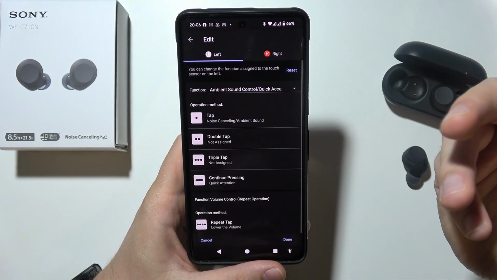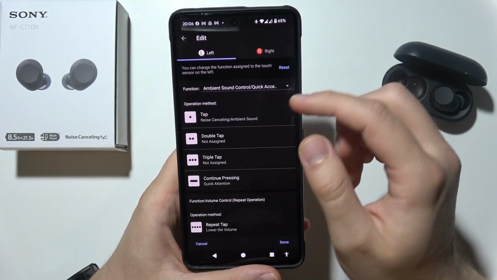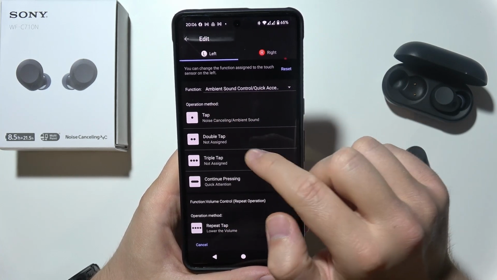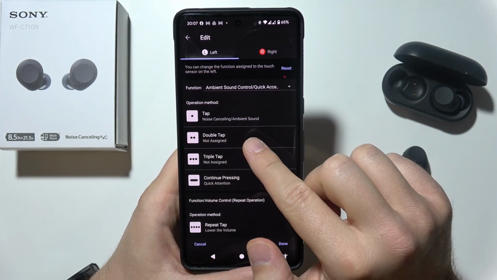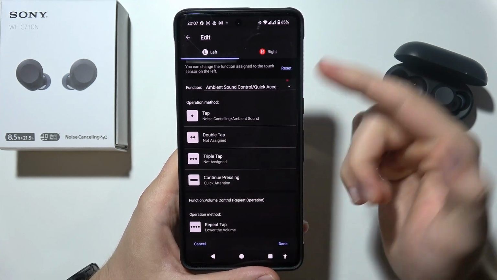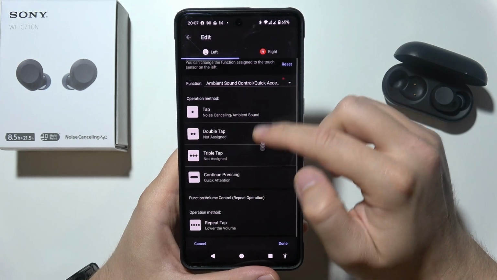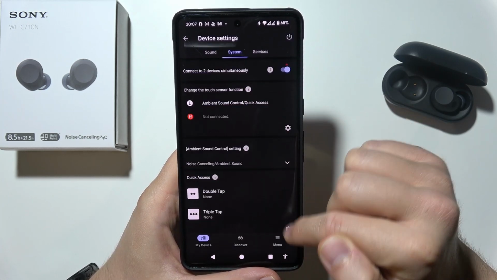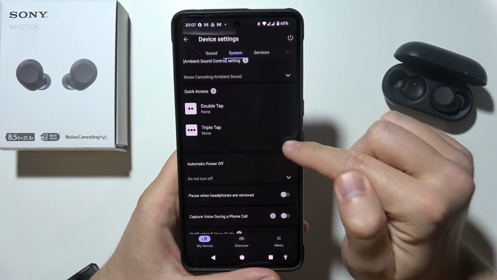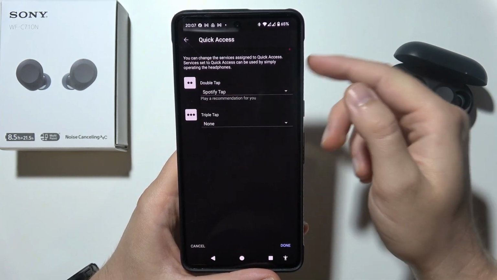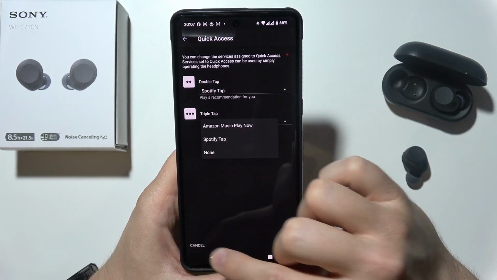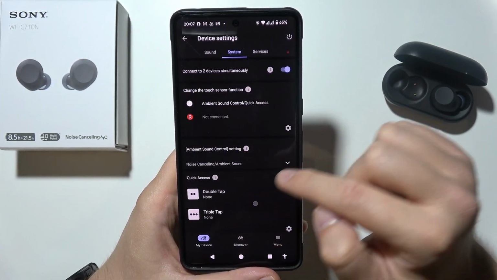But if you are interested in how they work, so for the single tap on the ambient sound control, you can change between the noise cancellation and the ambient sound. By double tap, it's not assigned. The triple tap is also not assigned, but you can do this by going just right here. So here you will get the quick access and you can use Amazon Music Play Now or Spotify tap. That's how you can actually adjust those gestures.